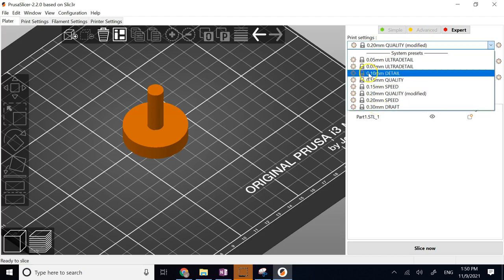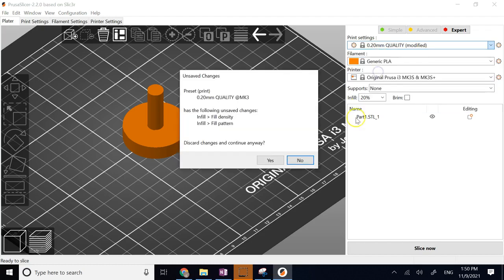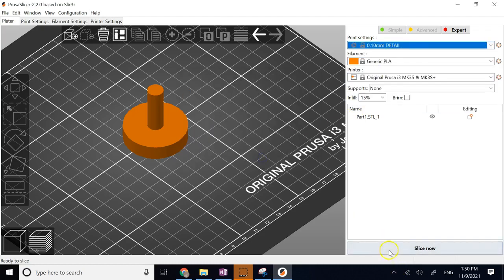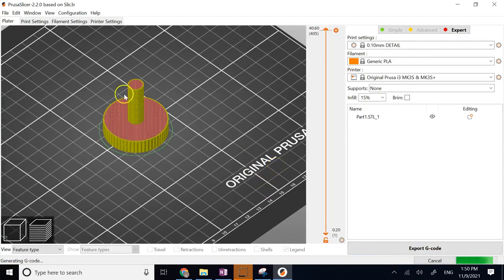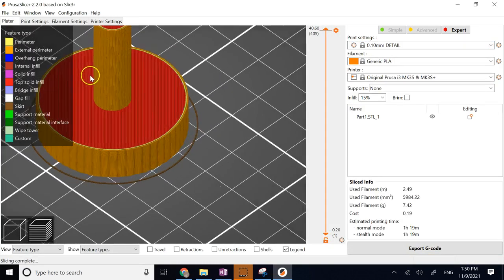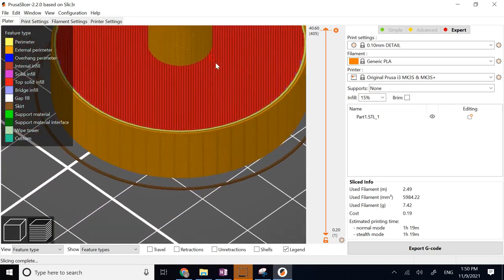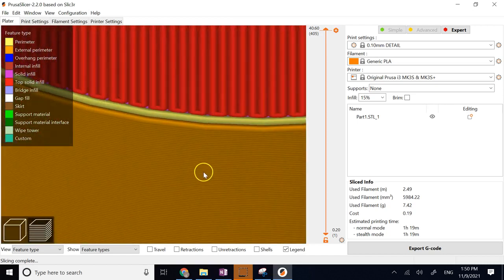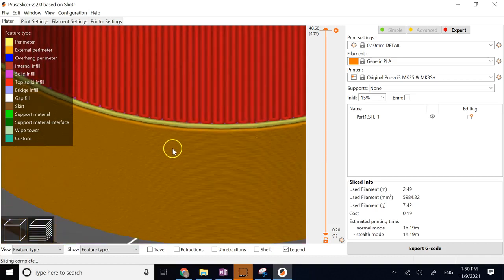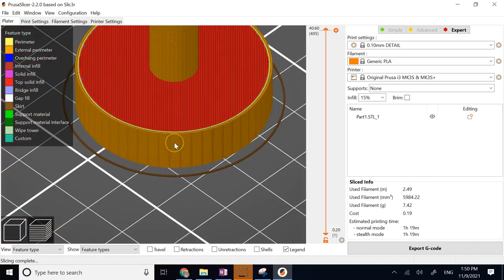So if I go 0.1 mm, which means a good quality, right, detail, and I slice it really, then you see these different layers here. Let me zoom in further. So you can see these different layers, right, small layers with a distance of 0.1 mm between them, correct? Right, that you clearly can see.